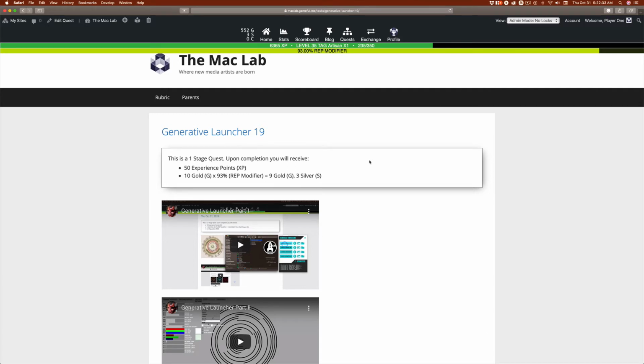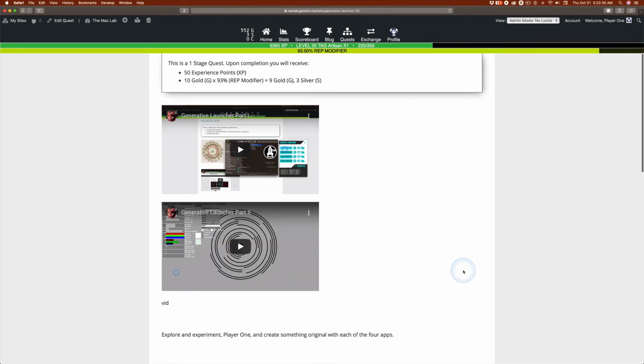Okay, can't wait to see what you come up with. If you want deeper dives into each of these apps, well, after you finish this, some other quests might appear, and you can dive deeper into any one of the 4 generative apps that Gray Wolf has provided for you. Have fun.